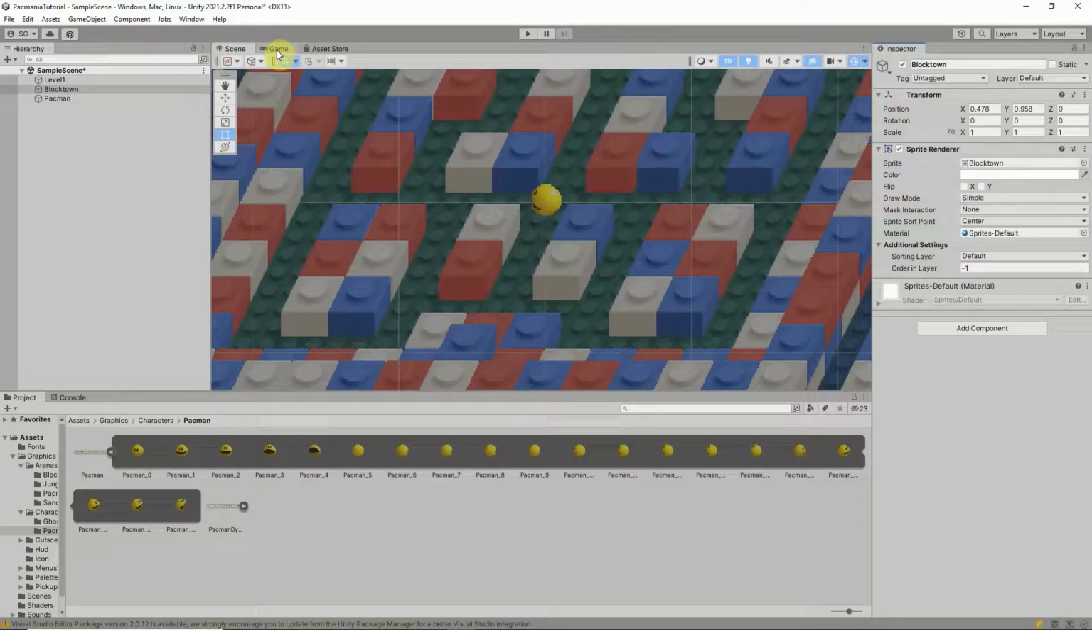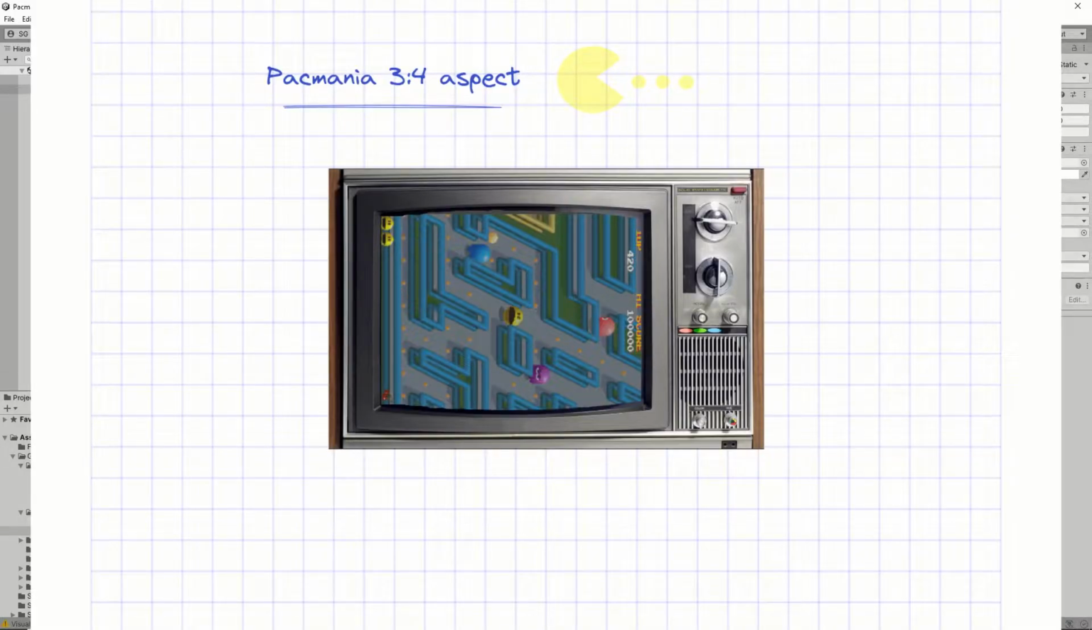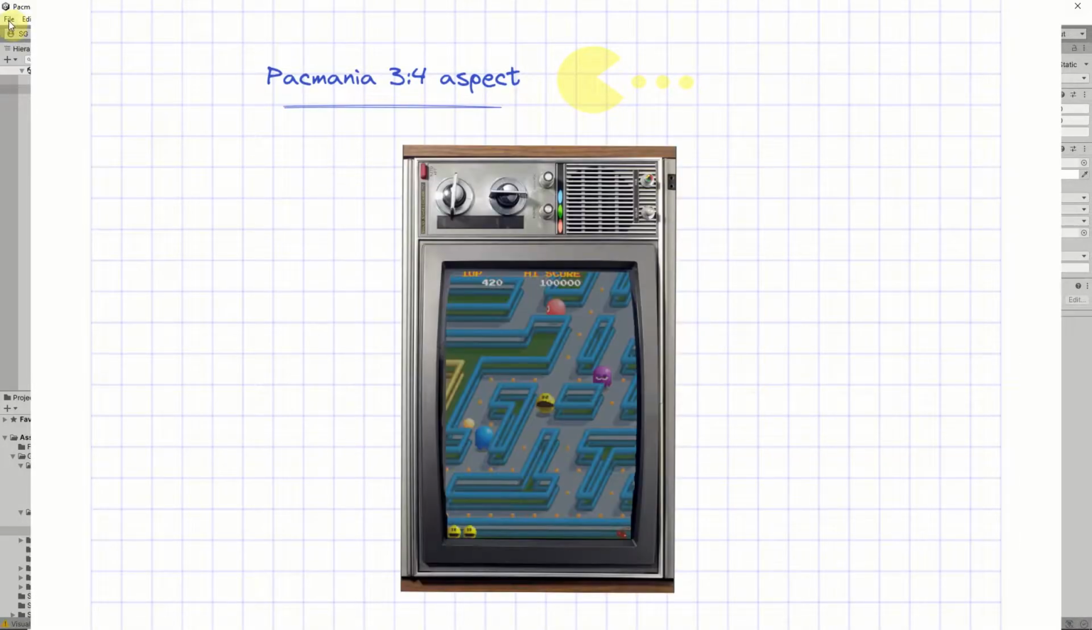If I select the game tab, I'll see what the game will actually look like when running. So to make this game match the original as much as possible, I'm going to change the aspect ratio to 3:4. You may need to create a new aspect type to do this. This aspect actually represents an old CRT type TV aspect, but turned on its side.